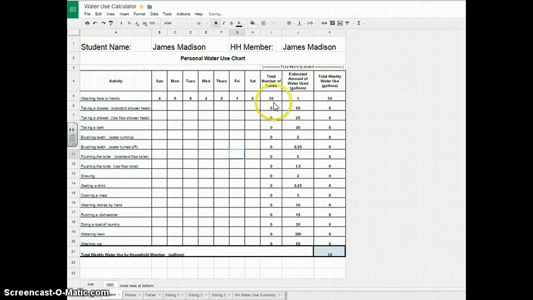And as you can see, his total number of times has actually been calculated automatically. It's estimated that he would use 1 gallon of water each time he washes his hands, so he's used 30 gallons of water in the past 7 days to wash his hands. All right, let's go into taking a shower. James does not have a low flow shower head. He has a regular, and he took a shower every single day of the past 7 days. He used 350 gallons of water in 7 days. That's crazy. All right, he didn't take another shower.